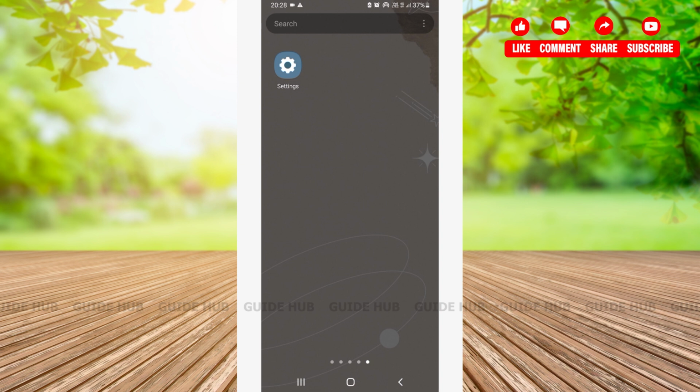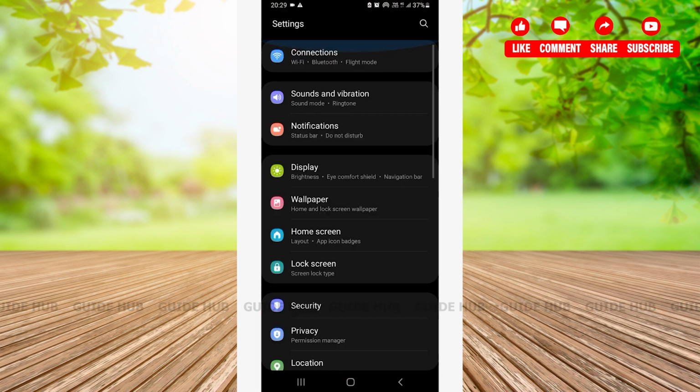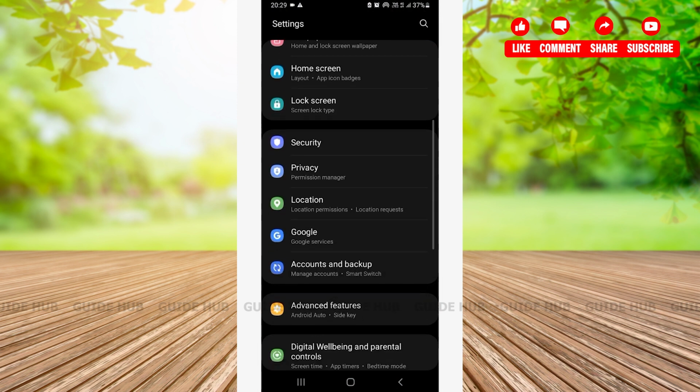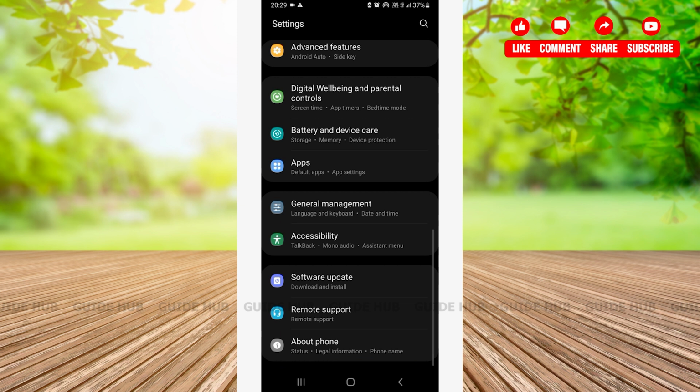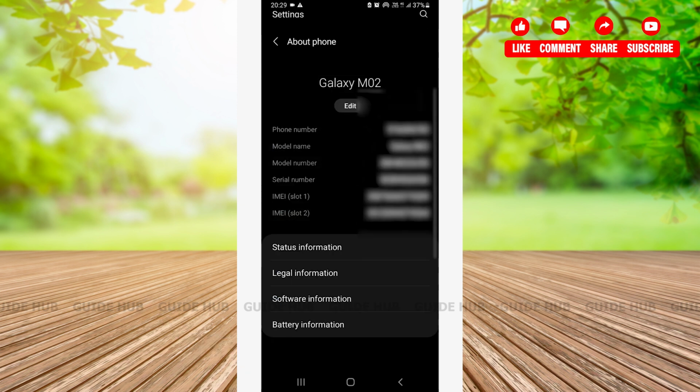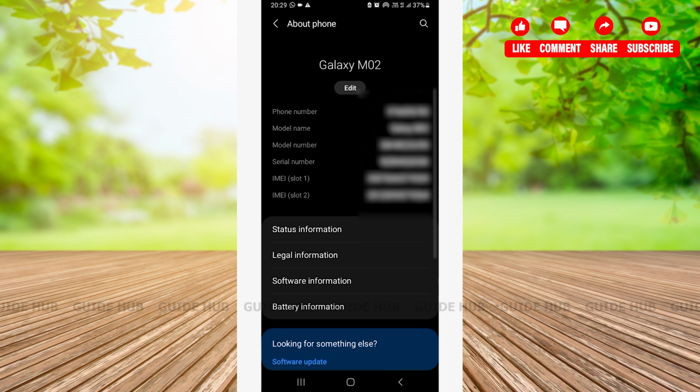The first thing that we need is to tap on the settings app. Once you're on the settings app, here you can see various options. From here you'll have to scroll down, and on the very end you can see your option about phone. Tap on about phone. Once you have tapped on about phone, below your informations you can see about 4 options that are status information, legal information, software information, and battery information. From here you'll have to tap on the third, that is software information.